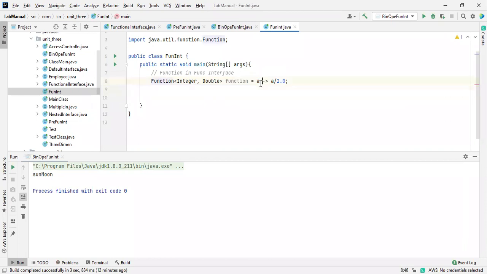Here, this is the argument we are passing. I'm taking that argument and dividing it by 2, which returns the value as a double. The first argument is an integer and the second, I mean the returning value, is a double. So remember this one. The Function consists of an abstract method, apply. How are you going to take that?